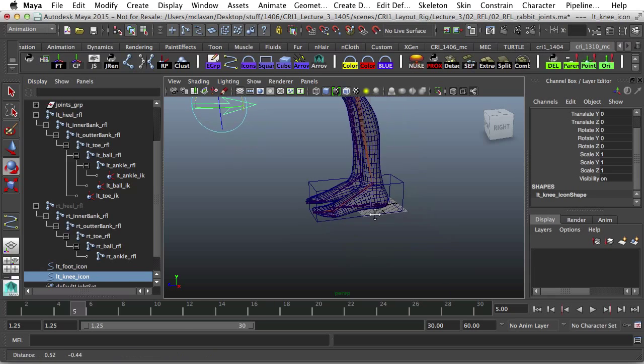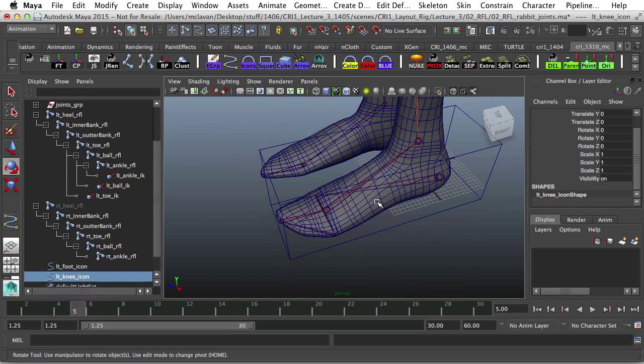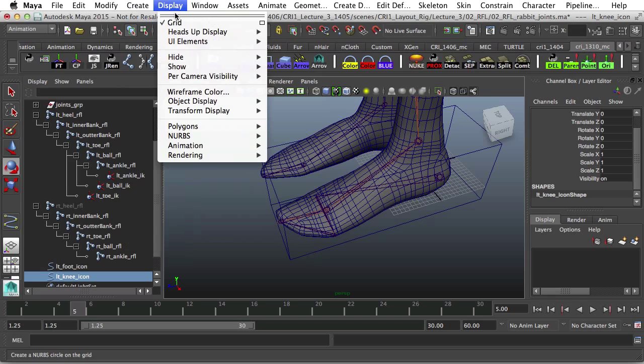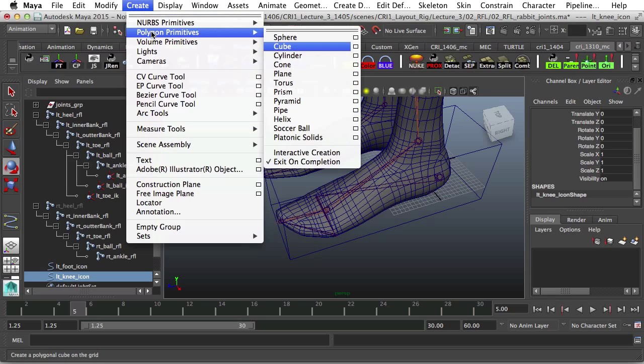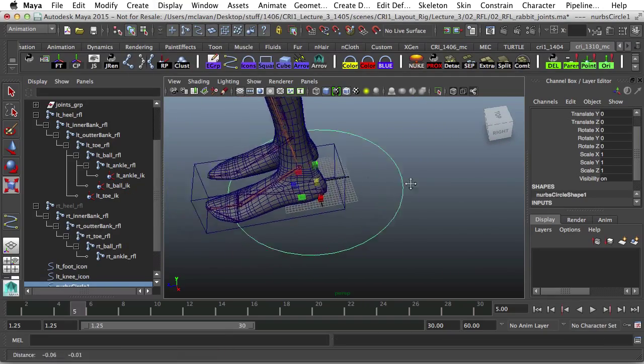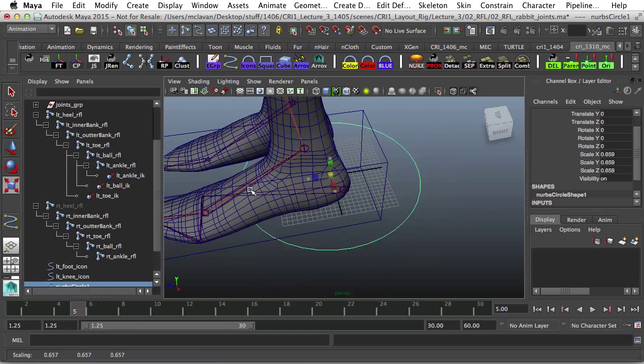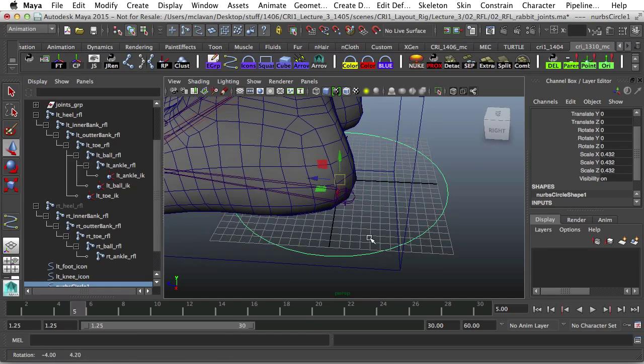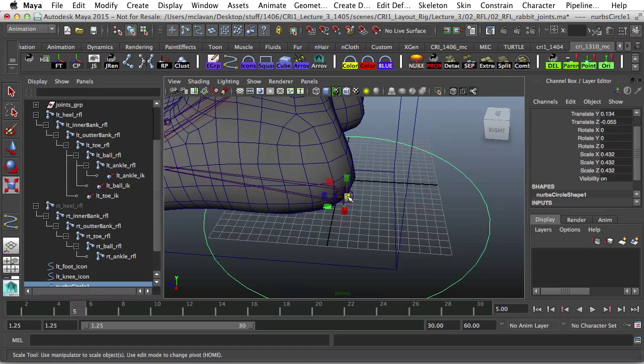The next ones are going to be for the actual controls here. Because we want to be able to animate each one of these joint systems, these RFLs, for each one of those we're going to need a control. So I'm going to create a NURBS circle. If I make this control smaller and snap it on top of the heel, we'll notice that it's not a really good control for this.